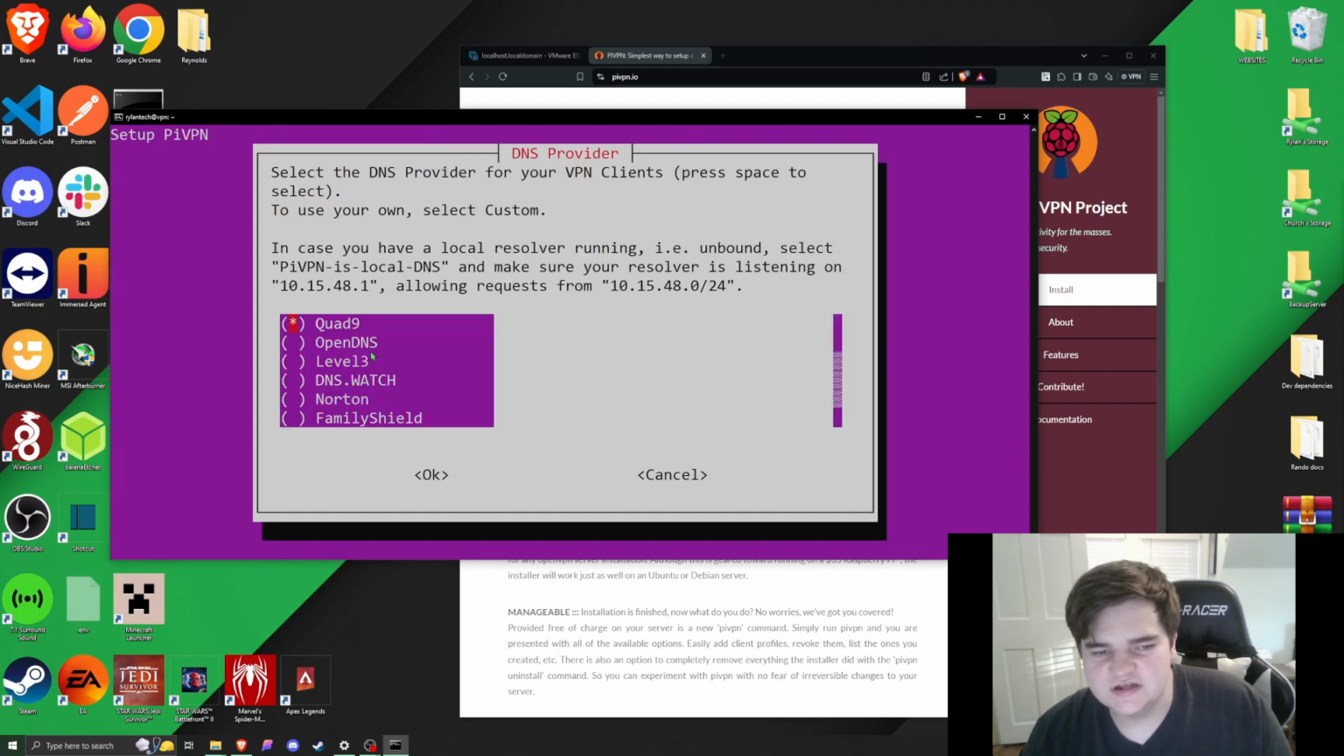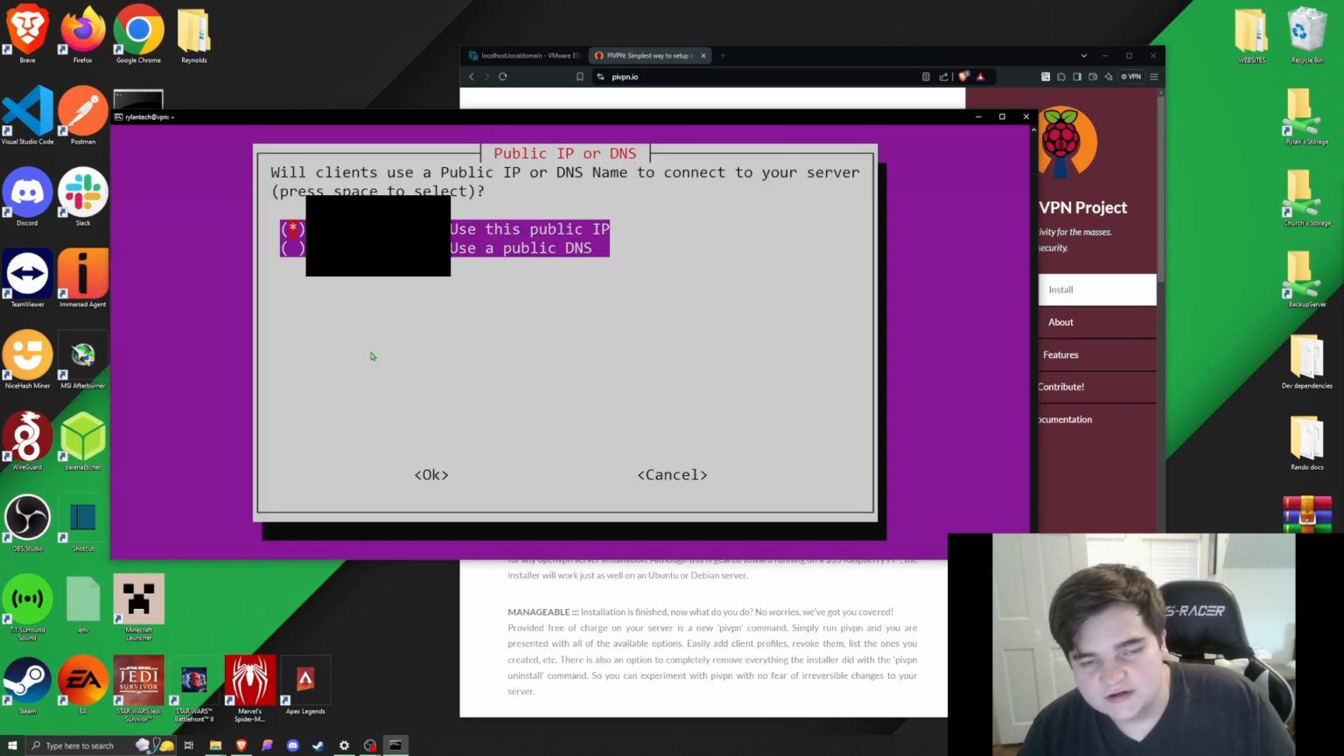Now it's asking for a DNS provider, which, you know, there are several services listed here, or you could do a custom one if you'd like to, and then input the IP address yourself. However, we're just going to do Quad9. Now the part with the black box over top is my actual IP address, which is why I have the black box over top. We're just going to hit enter. We're going to want to use that as our public IP address.